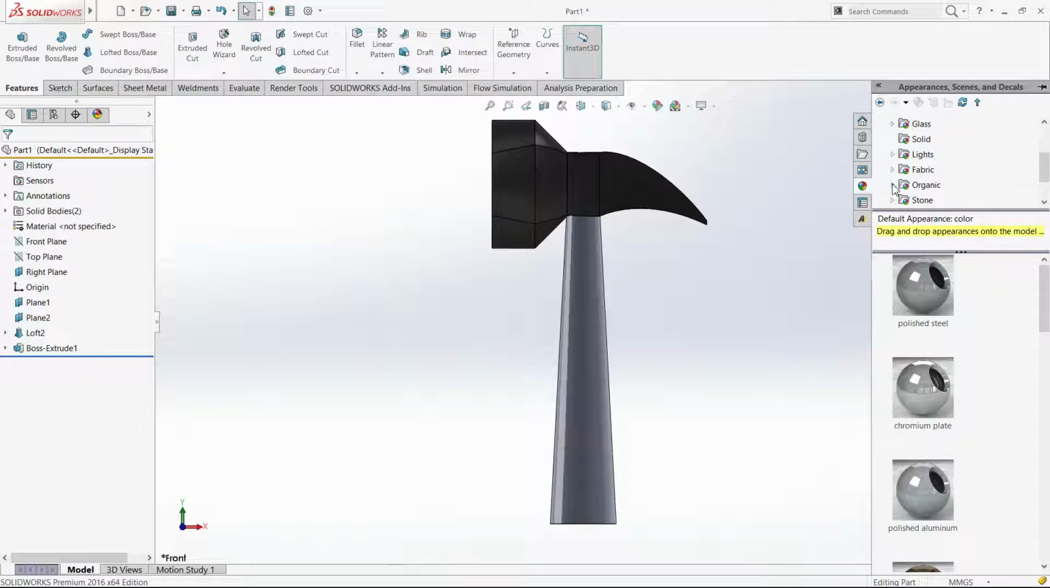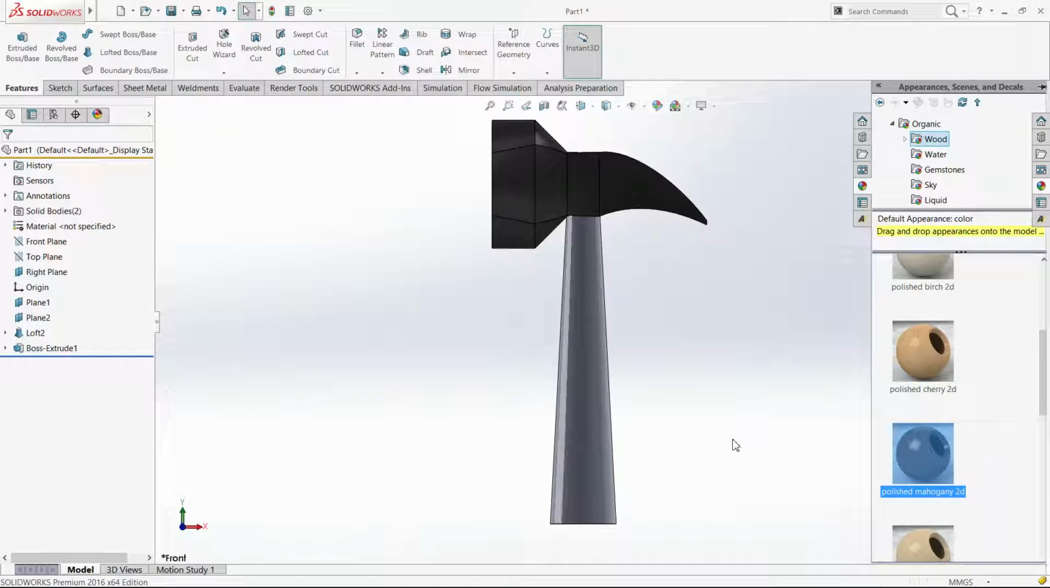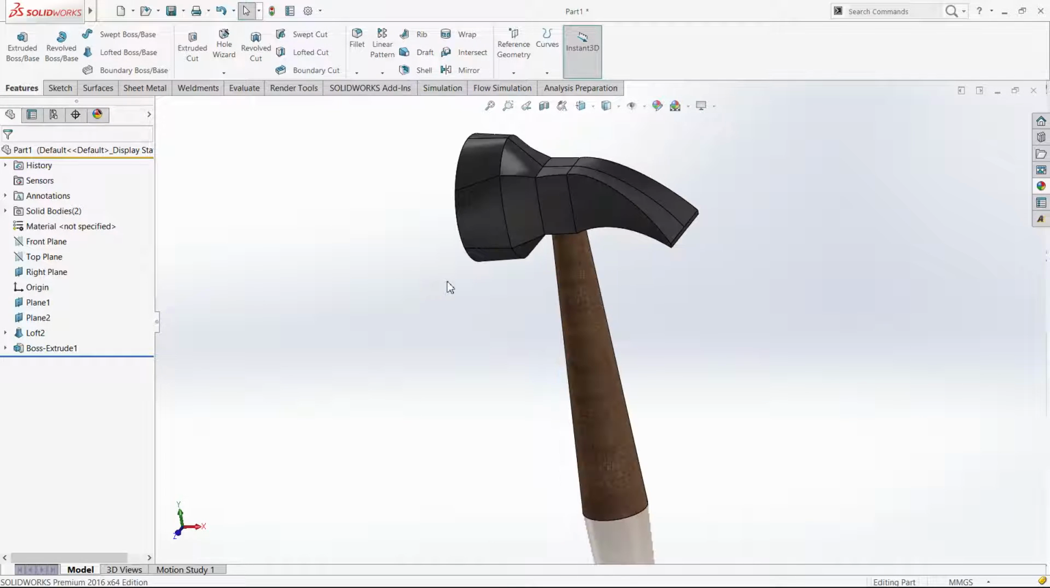organic wooden appearance there. And as you see, it's got the appearance. So that's the first way of doing it.